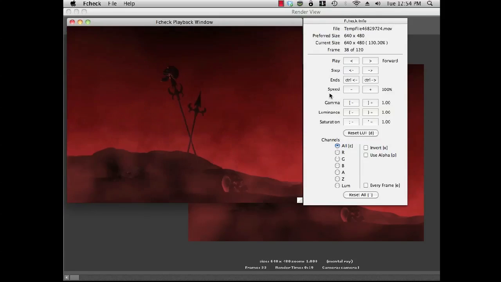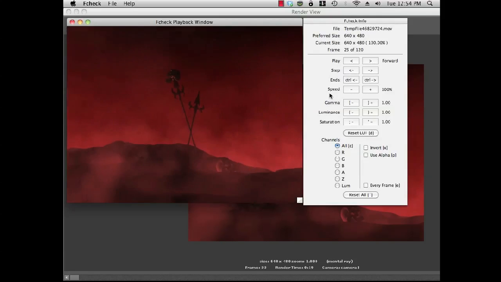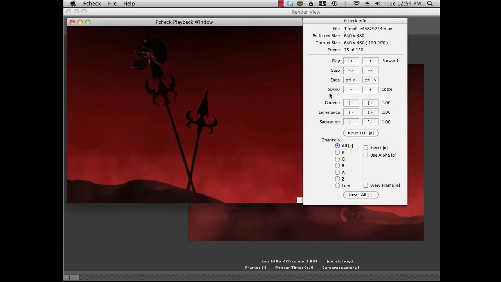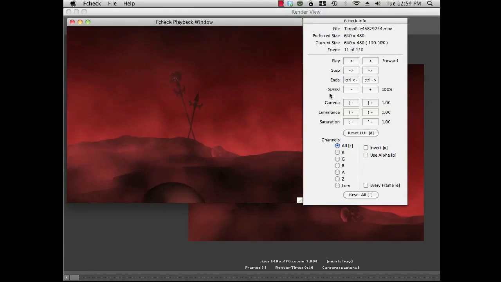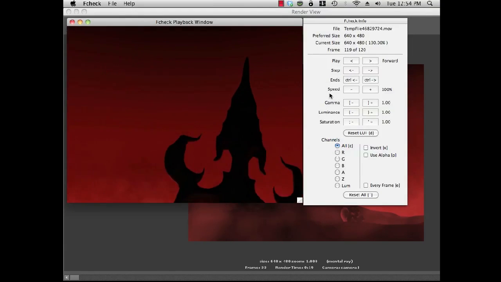So here's a view of the finished sequence. I'd probably tweak some of the timing on the churning fog itself, but for the most part you can see that it looks pretty good. The camera moves through it just nicely and there's no weird flickering artifacts or anything like that.